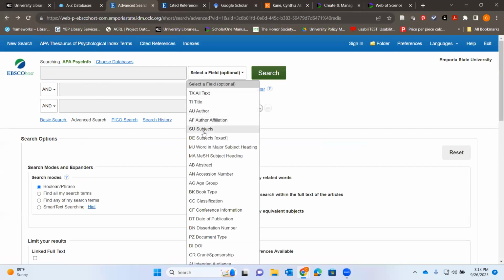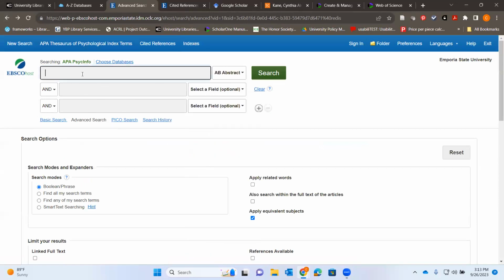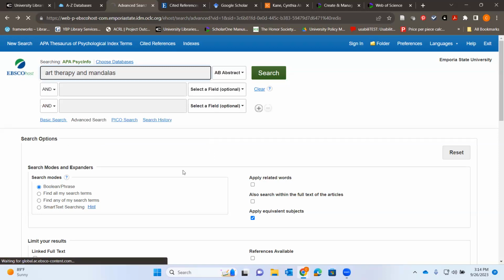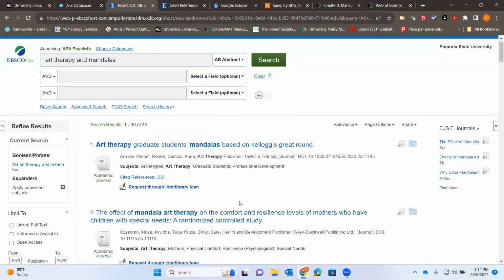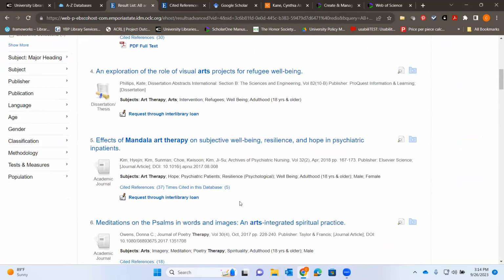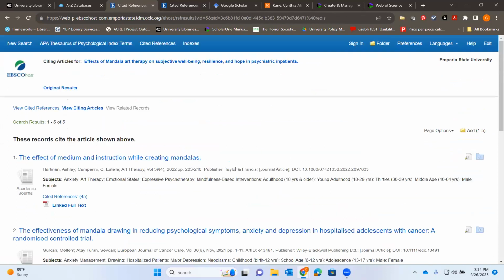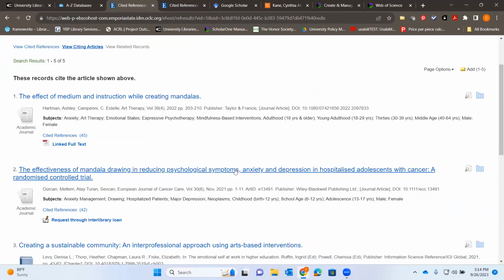Or I can go in here and do a search by title again, or by topic. I'm doing a little bit of a different search here in PsycInfo. And as we saw with Library and Information Science Source, this will also show me with articles, and now I'm into the subject of psychology, the number of times that this article, Effects of Mandala Art Therapy, had actually been cited by other articles within this database.